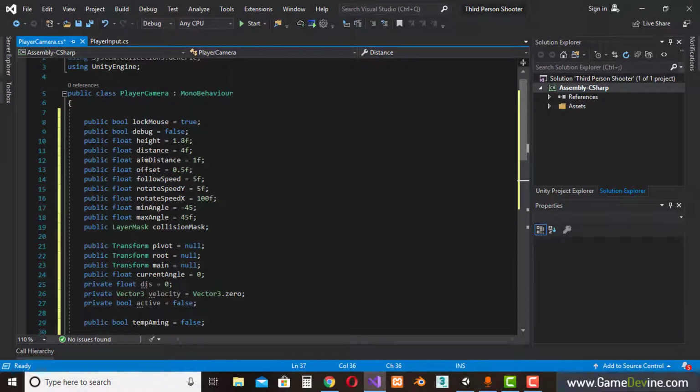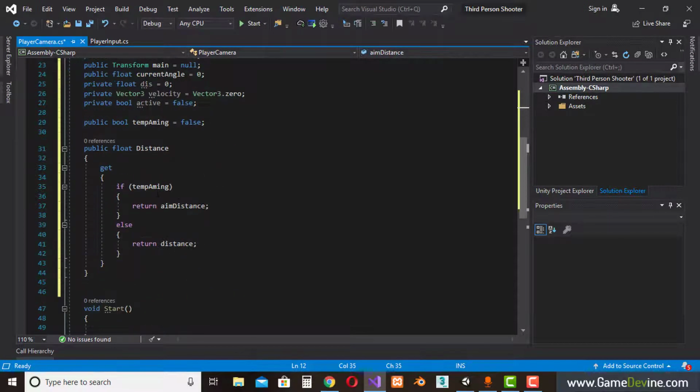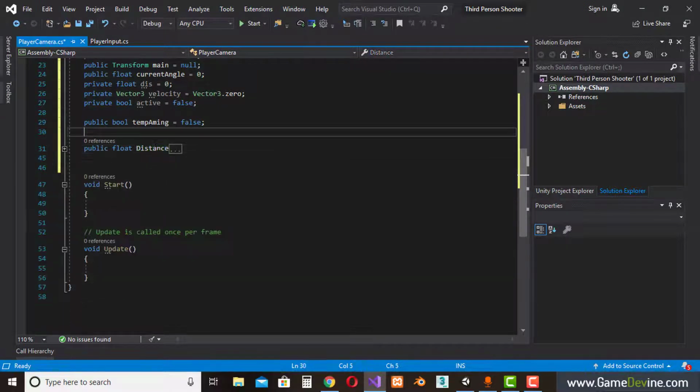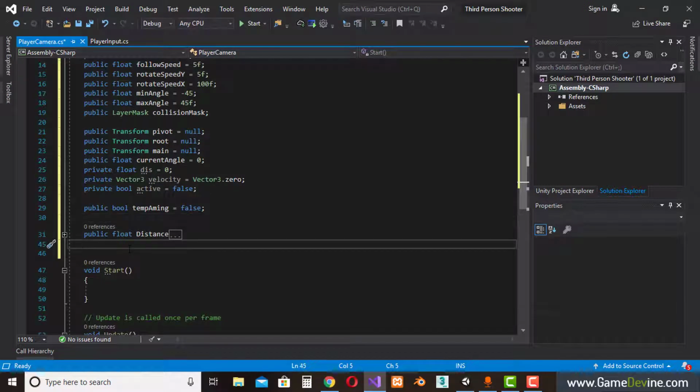So we're not gonna call this 2. We're just gonna call this one, and depending on whether you're aiming or not, it's just gonna return a value. I'm gonna collapse that.